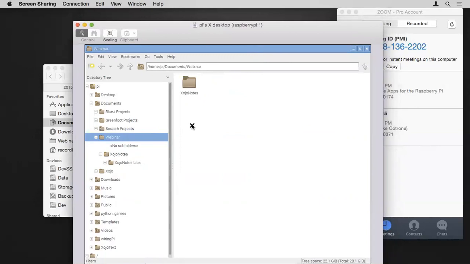Pretty straightforward. This particular Pi has been upgraded and is running the latest version of Raspbian. It's Jessie, I believe, is the version. But stuff also works on the version before that, the Wheezy version.